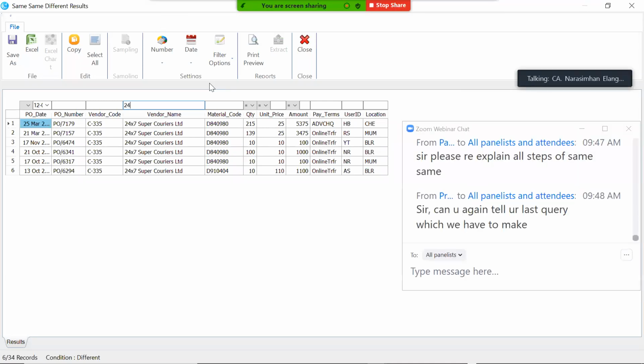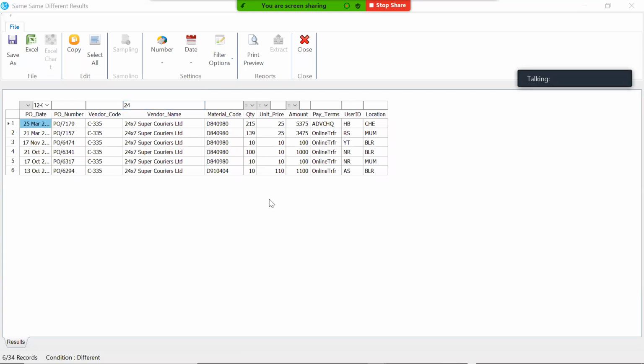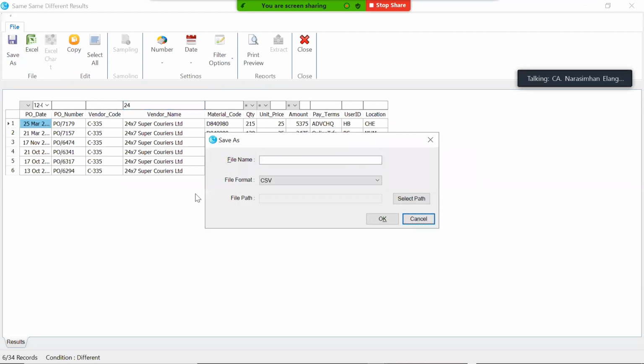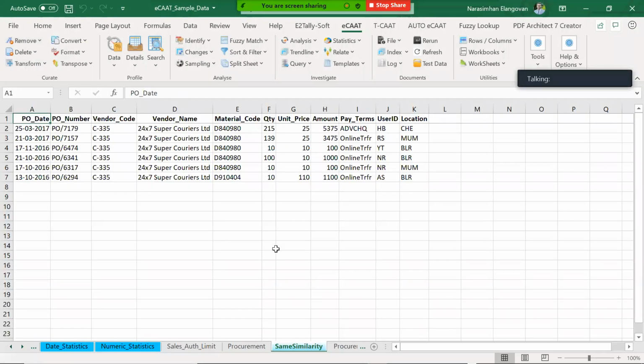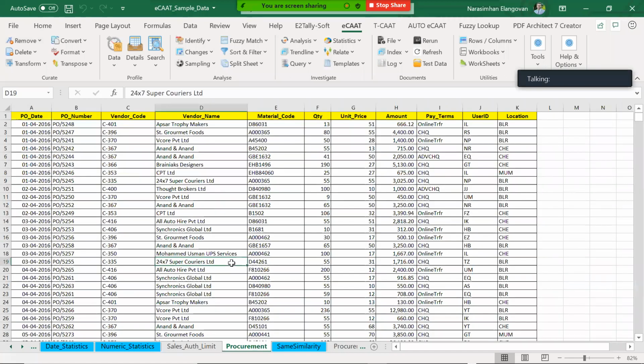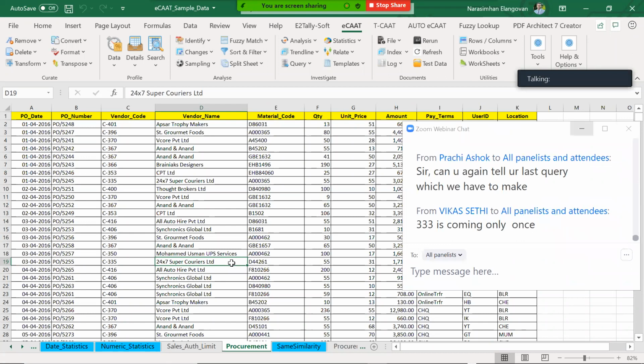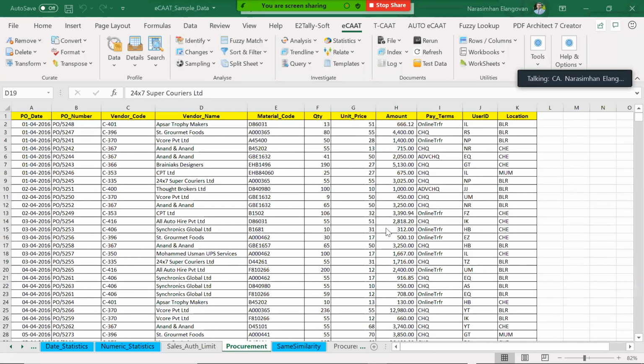I just explained the same thing. Prachi, did you get it? Correct? Now I can always save this and do whatever concern analysis I want. Just filter and sort it, you may probably get it.